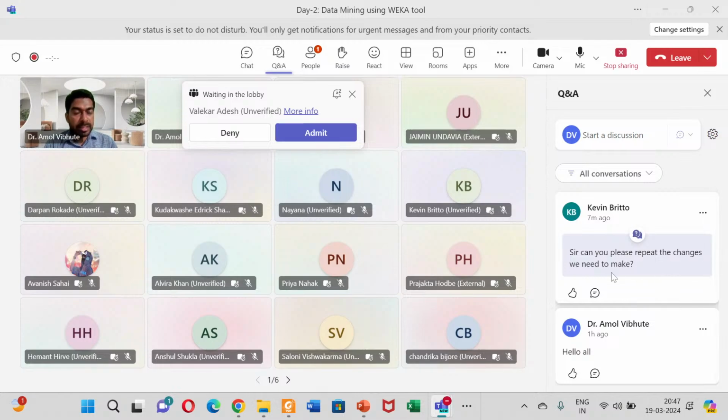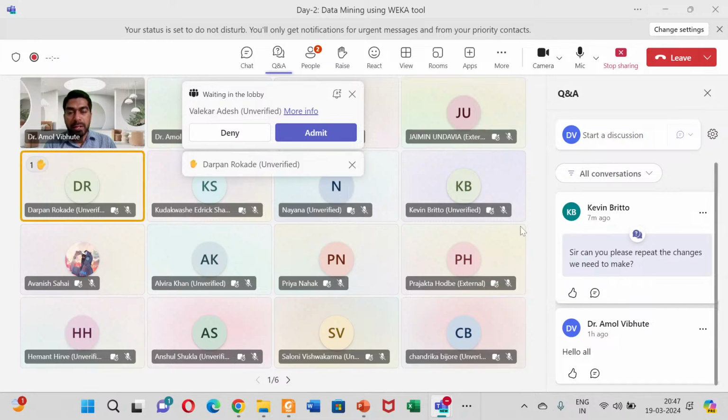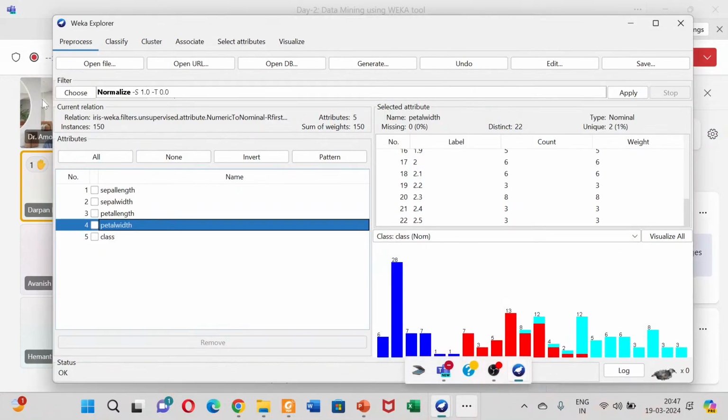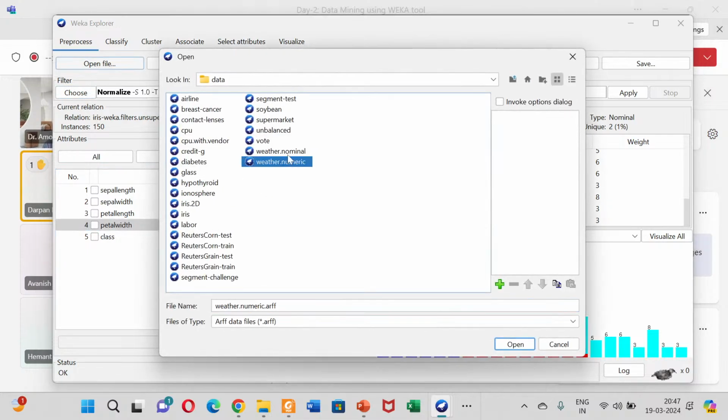Kevin is asking if we can please repeat the changes we need to make. So Kevin, as per the data, changes can be made. For example, here my data is numeric. You can use any data. This is the default data.